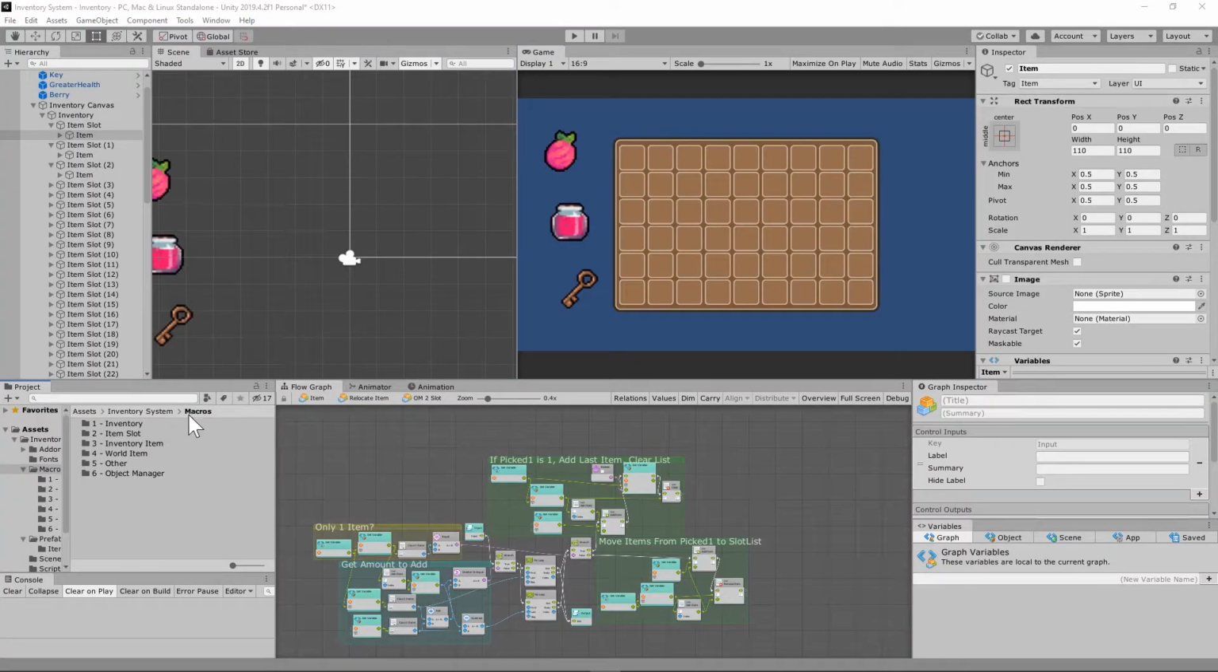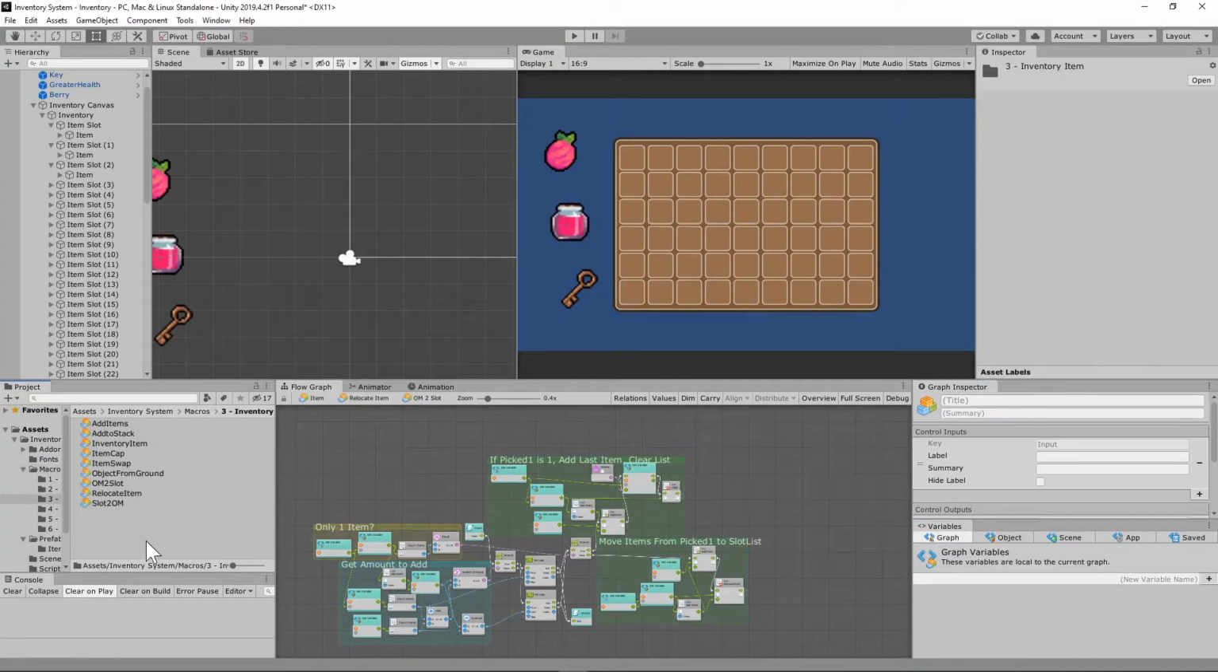Okay, next, under your macros folder, under the inventory item folder, we need to add yet another flow macro called OM to slot, or object manager to slot.